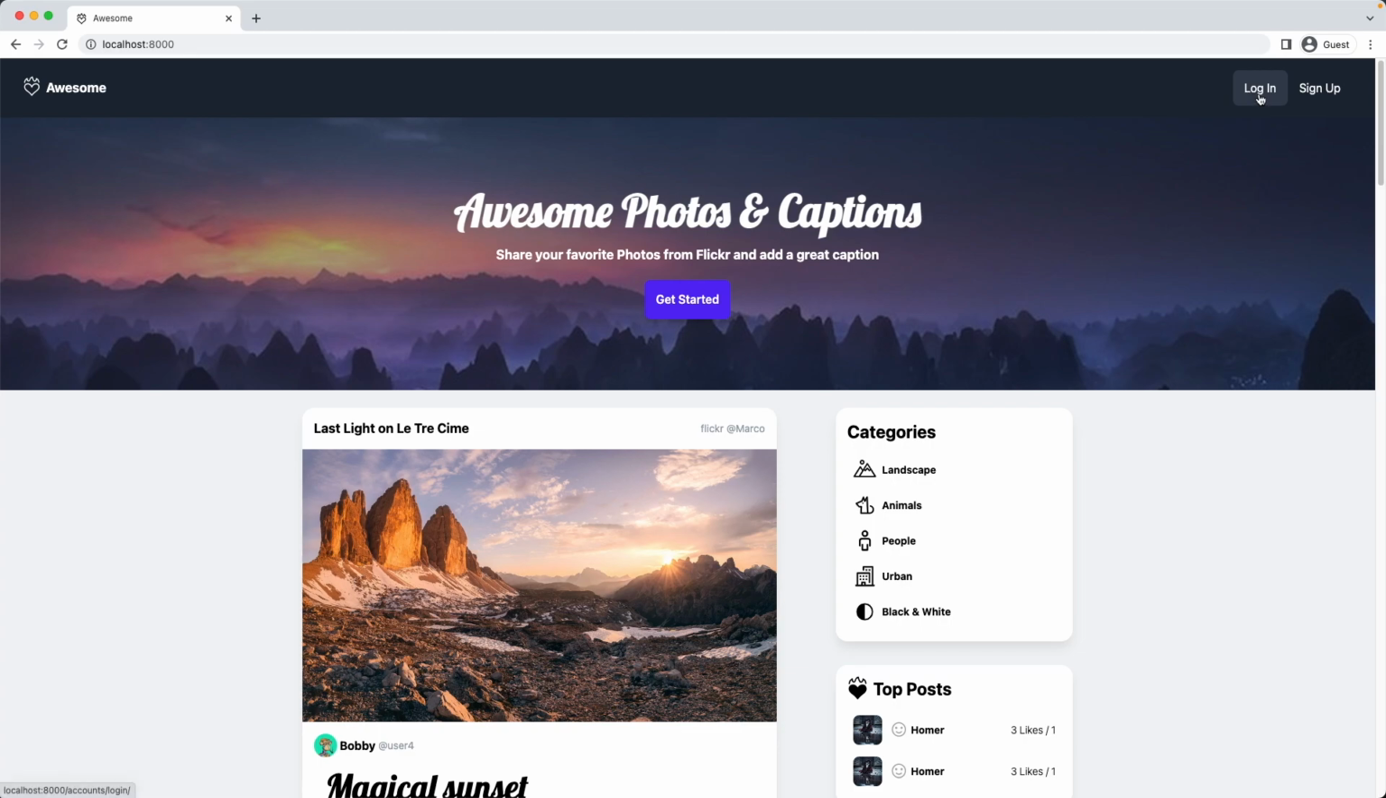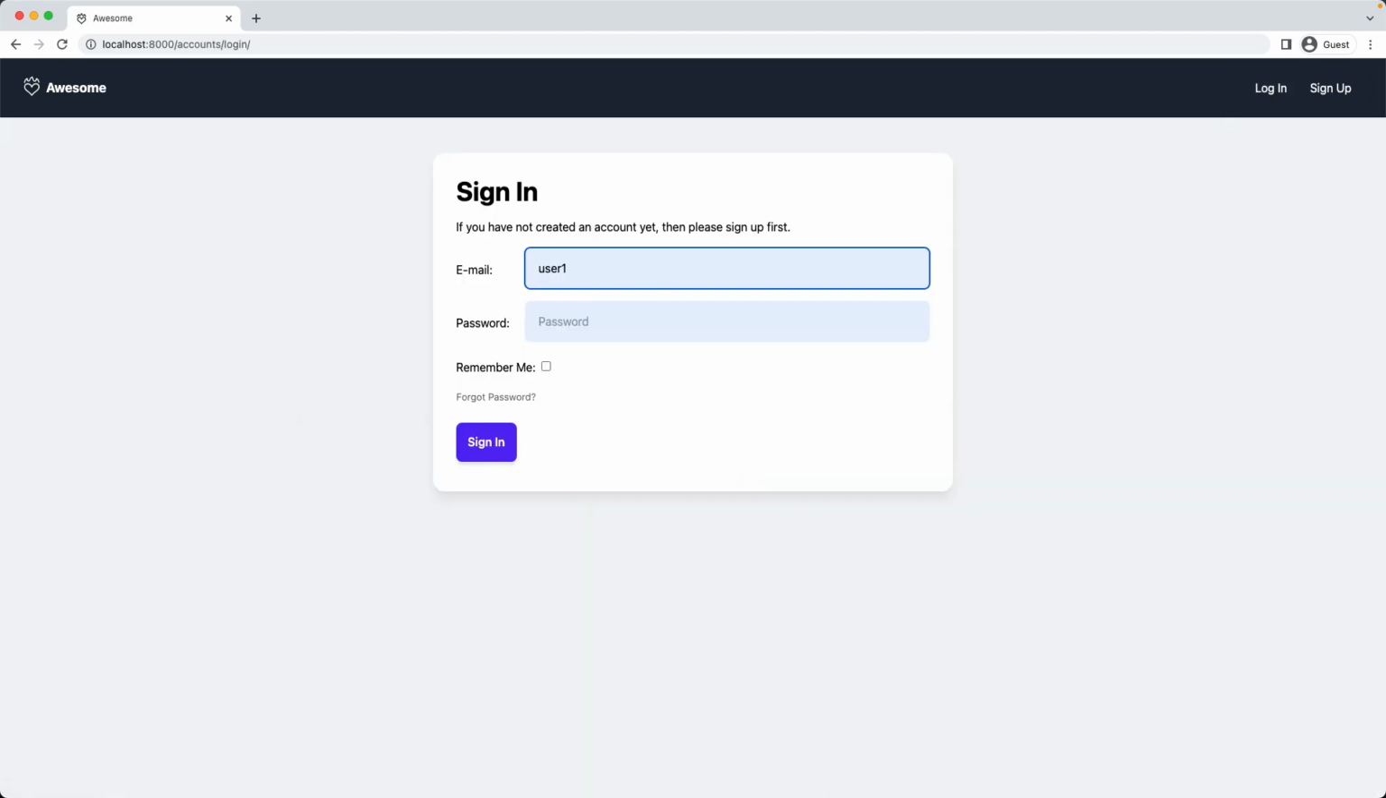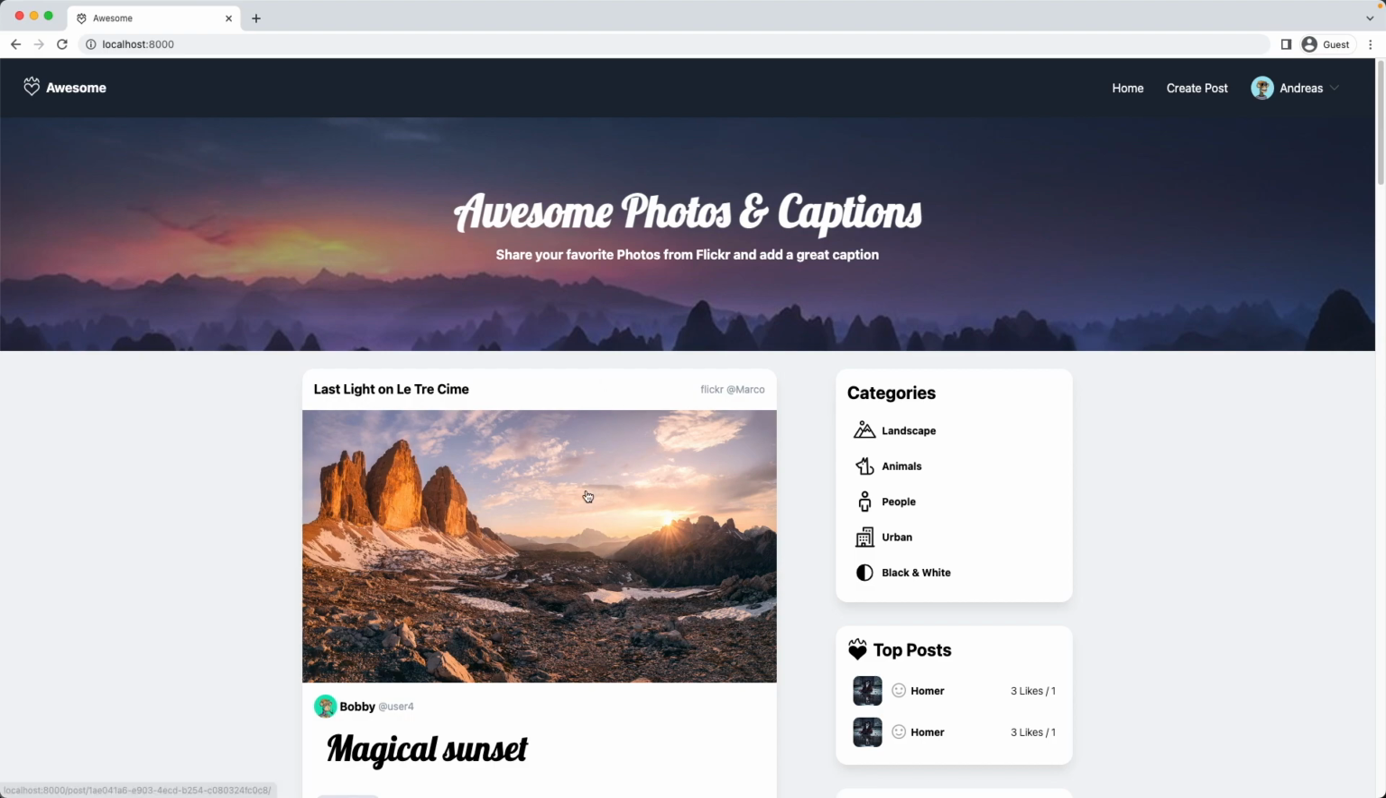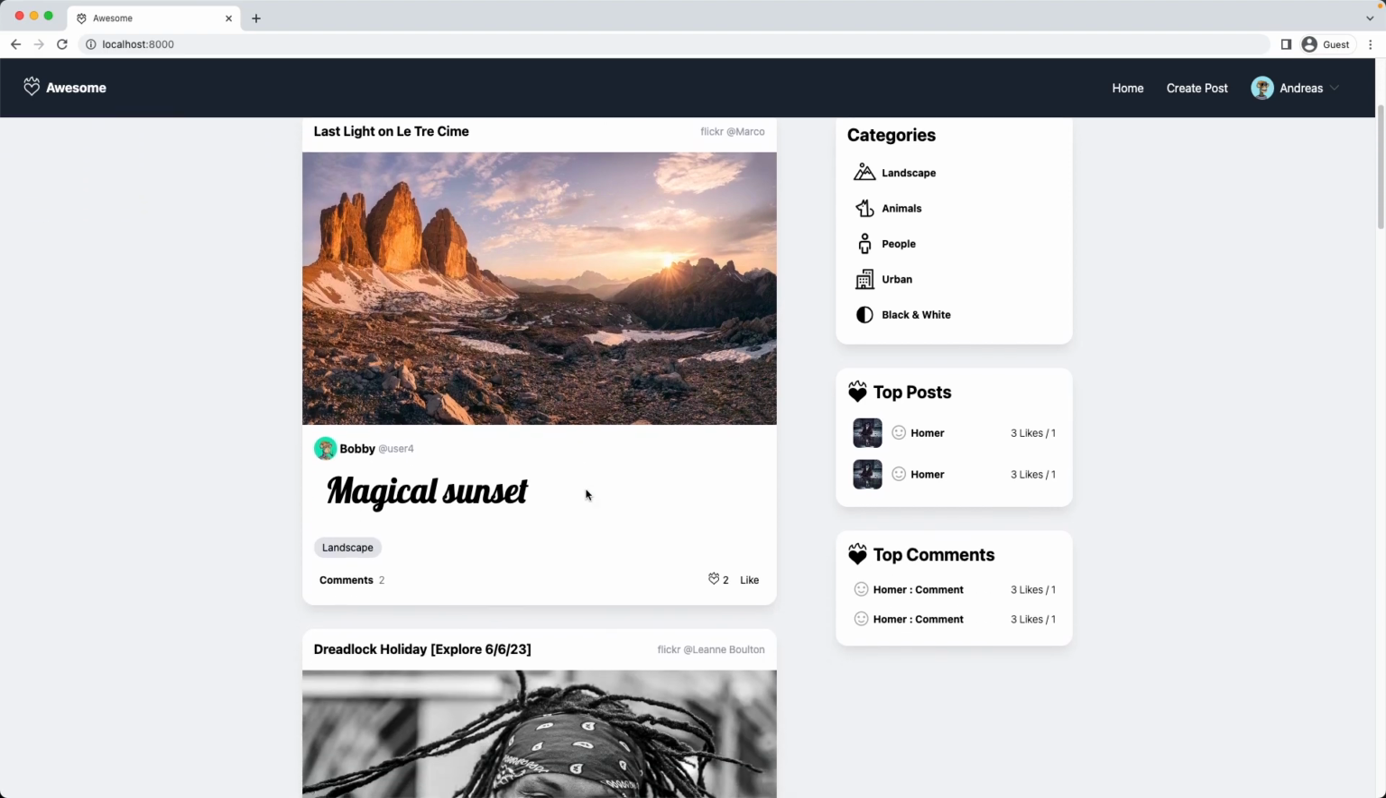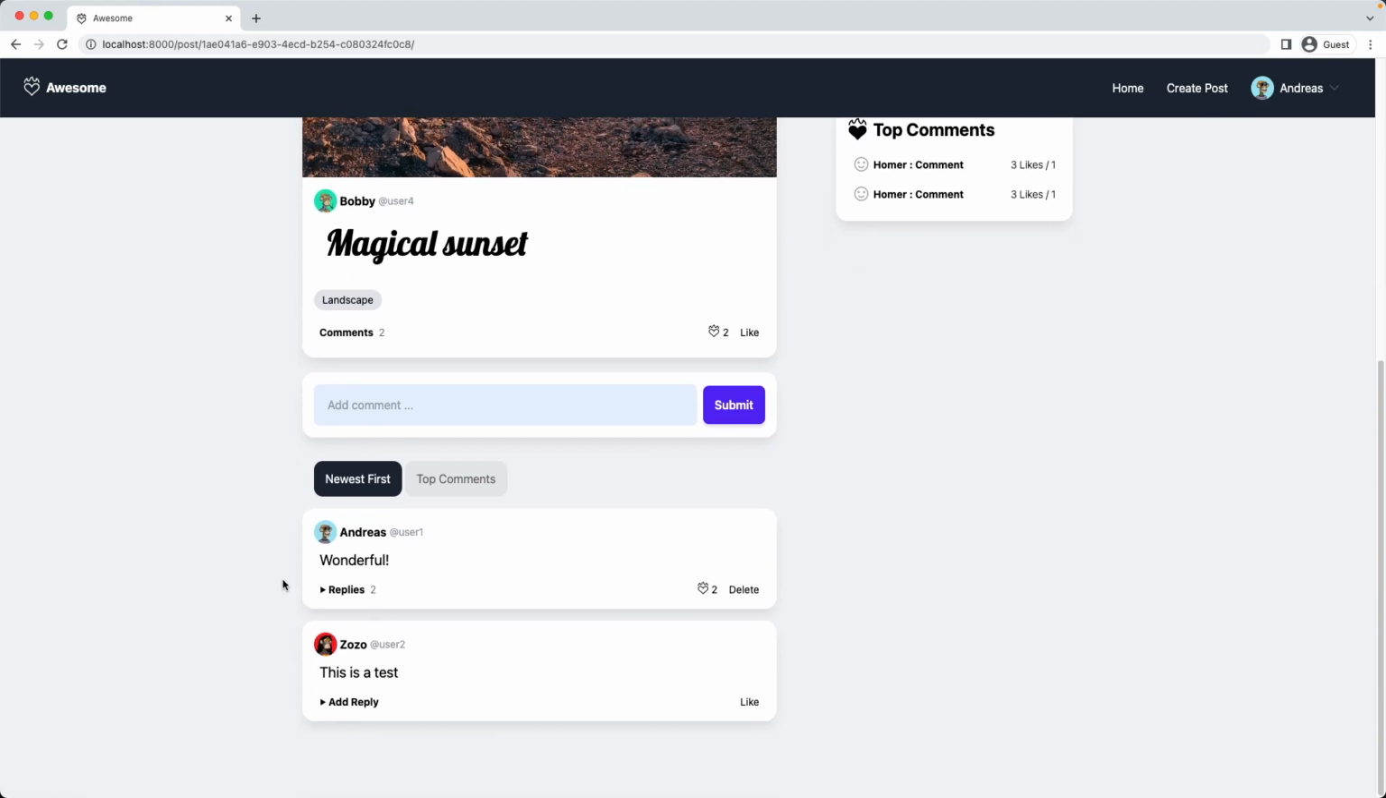So first, let's log in as a user. I log in as user 1. Now let's like the first post here by Bobby. Everything still works. Now let's go to the comments. As we can see here, this wonderful comment has 2 likes. This is user 2 and user 3 from before. Now let's like this comment. And it works. Nice.